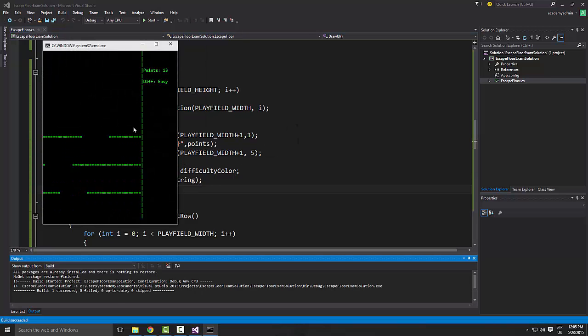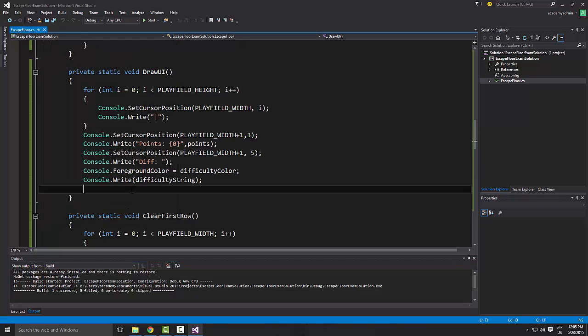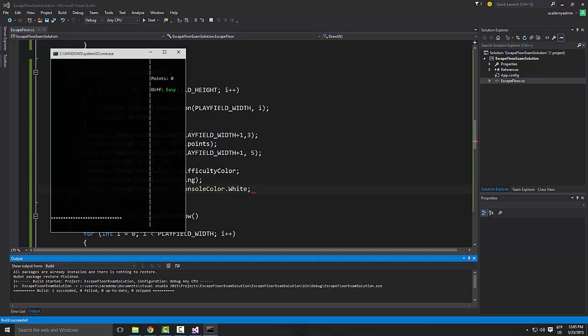Right, everything became green because I didn't change the color, and this is what I want to do last. So Console.ForegroundColor. Once I've printed the difficulty, I just want to say equals ConsoleColor.White, and now it should be fine.